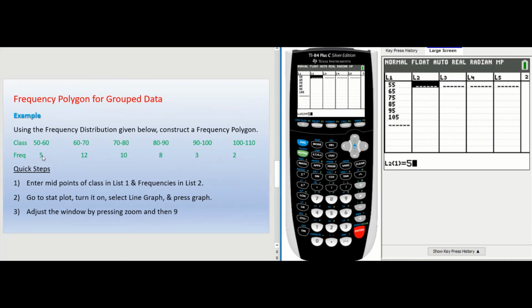We have 5 first, then 12, then 10, then 8, 3, and finally 2. So we entered the midpoints in L1 and frequencies in L2.